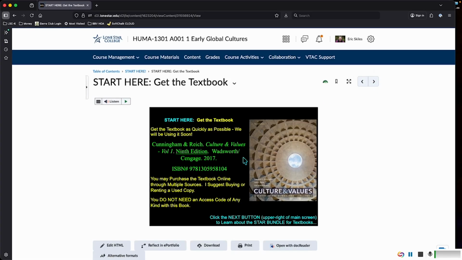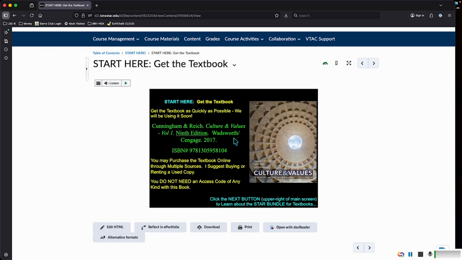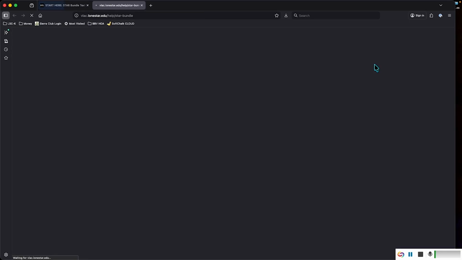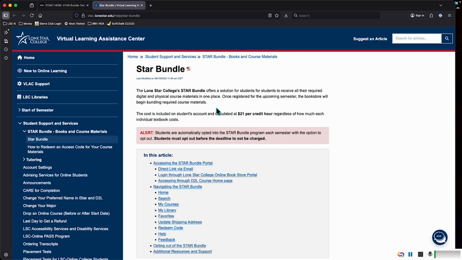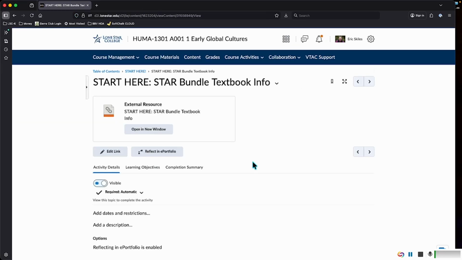Information on your textbook. You are allowed to get the textbook yourself or use STAR Bundle. That takes us to Star Bundle. So the next page is a hyperlink to information on the Star Bundle, which started in the fall. You simply need to decide whether you're going to use the Star Bundle this semester or not.